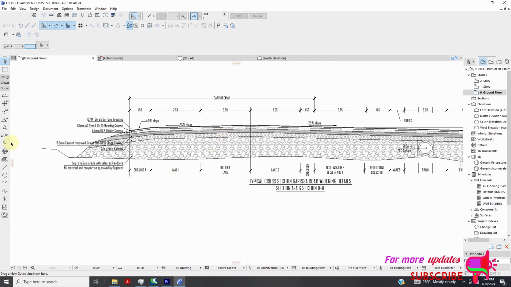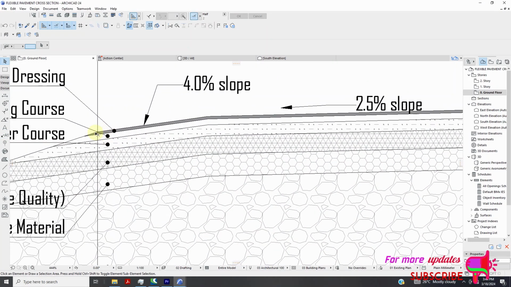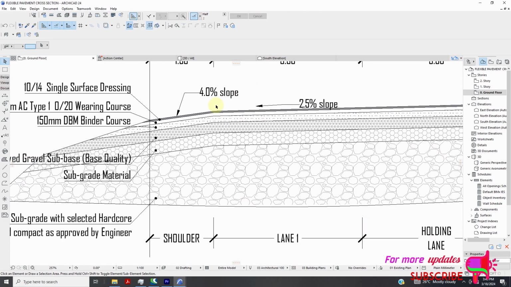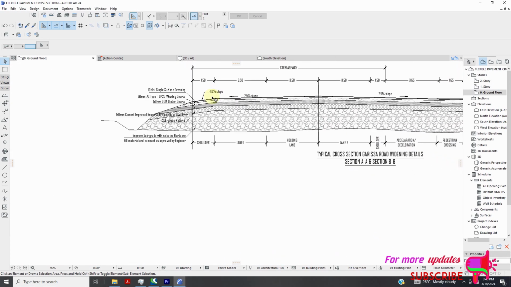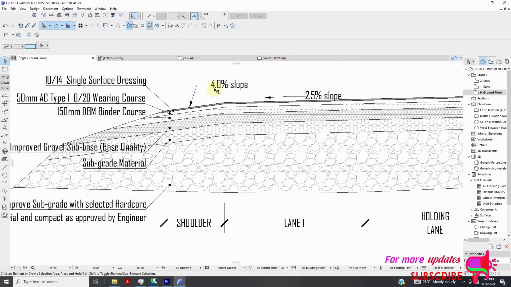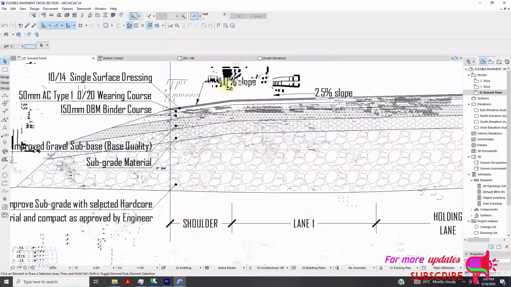What is slope? Slope is basically the rise over the span, that is the rise over the span times 100. That will give you the slope. So how do we find the angle for this slope?